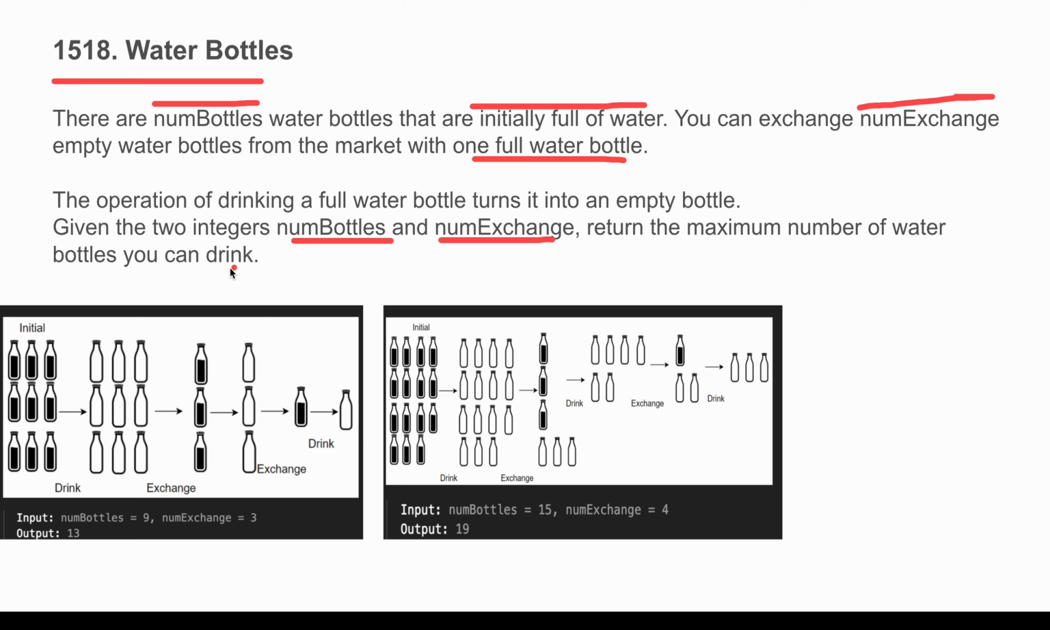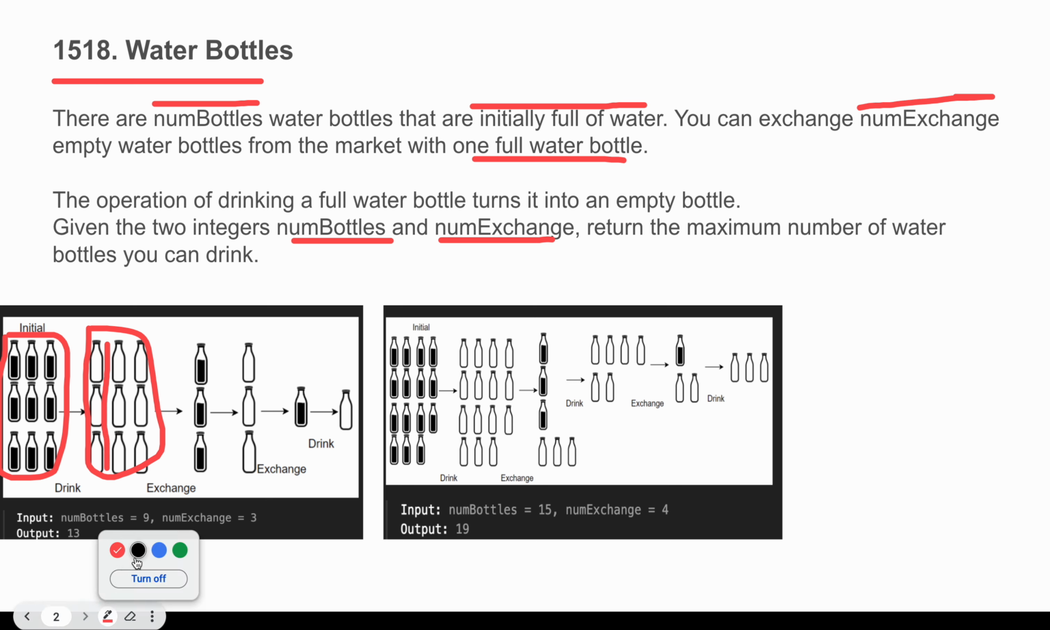Okay, let's see this example. We have 9 full water bottles and 3 as the number of exchange. Initially you can drink all of these 9 water bottles, and this leaves all 9 water bottles empty. Then you can exchange 3 of these empty water bottles with one full water bottle.